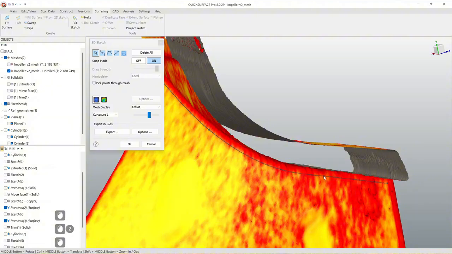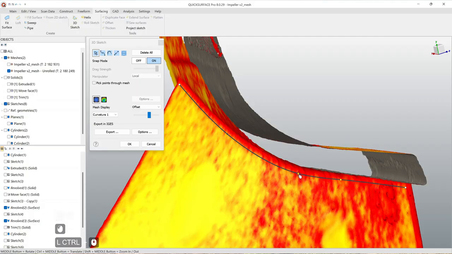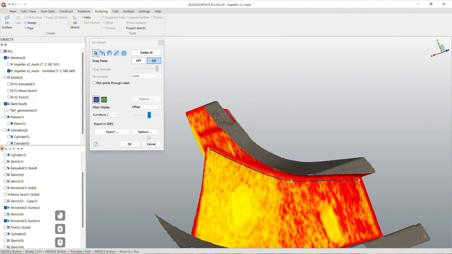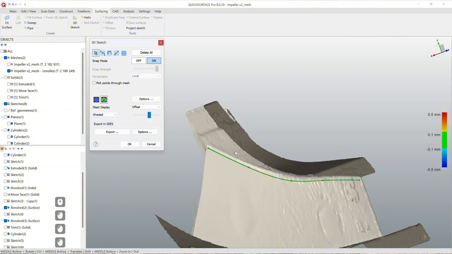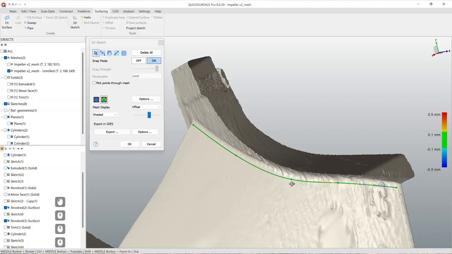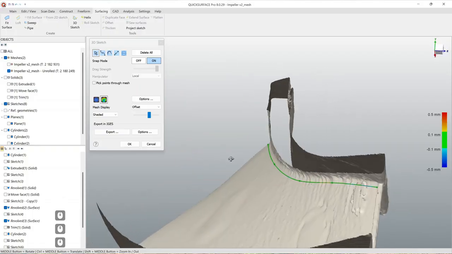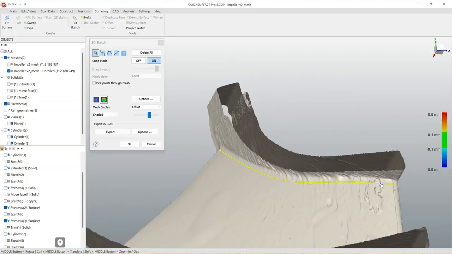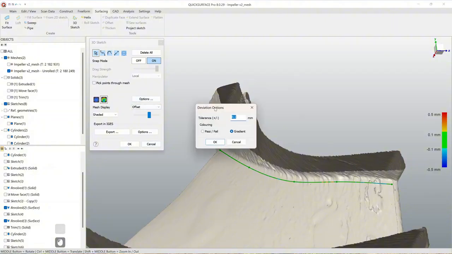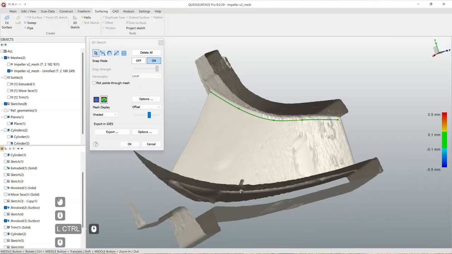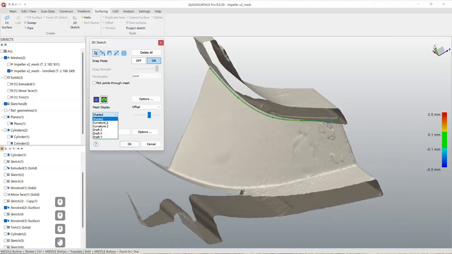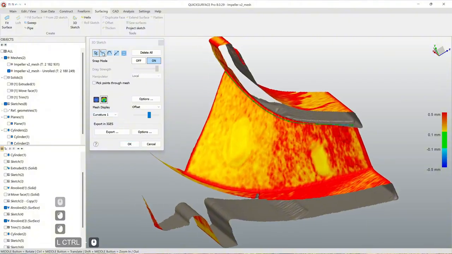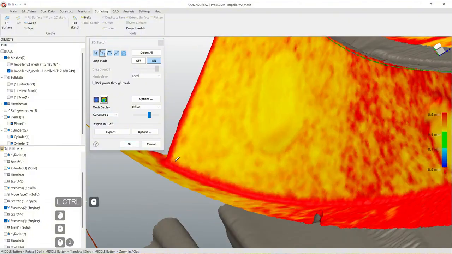Probably I want to add some more points to our curve like this. Now we can see the deviation curve to the scan data. Let's see, in most cases it's green, means it's within tolerance of 0.1 millimeter, so it should be good enough. Let's enable back the curvature shader and create another curve on this side.